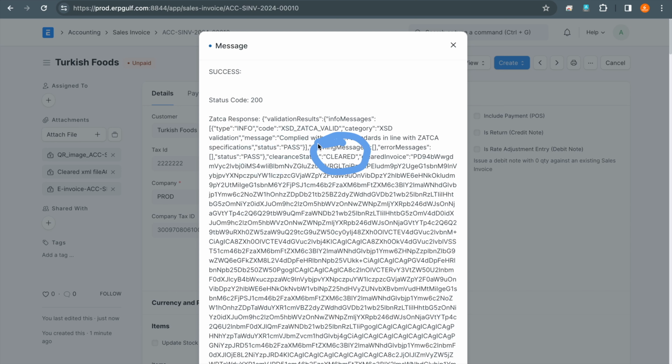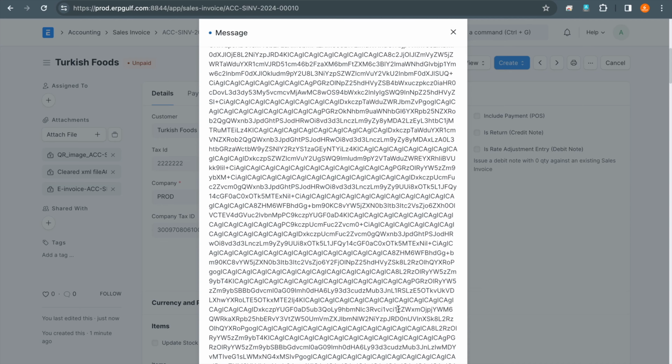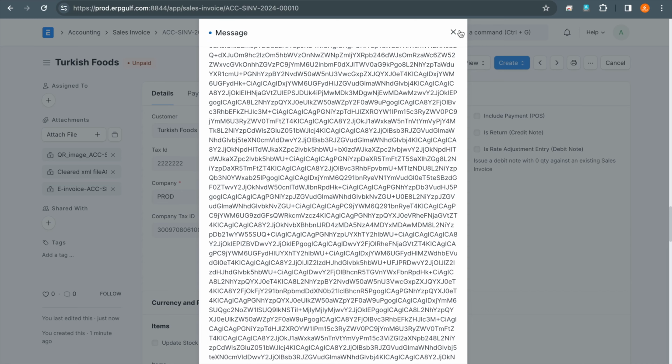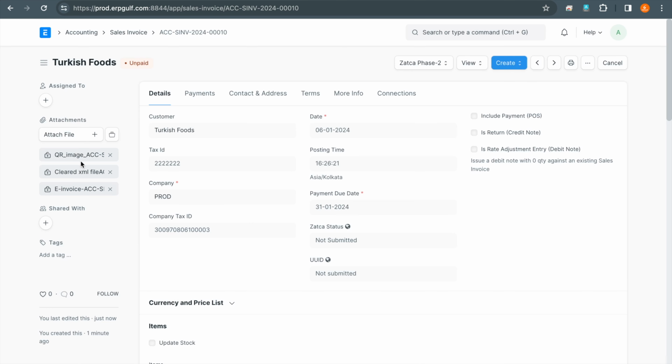I'll show you why it's cleared. Because it's a B2B customer, it will send you one base 64 of the QR code and everything. We will decode it and put it here. So here you can see the QR code. This is what Zatca sent to you. If you click it, this is the QR code, and on the printing you need to print it on the invoice. Okay, so this is cleared.